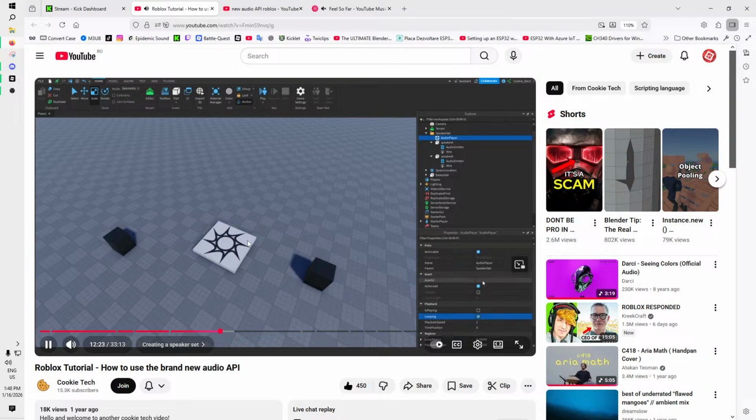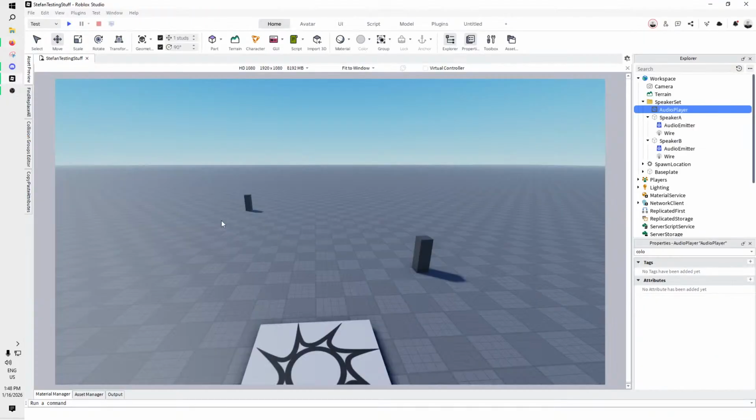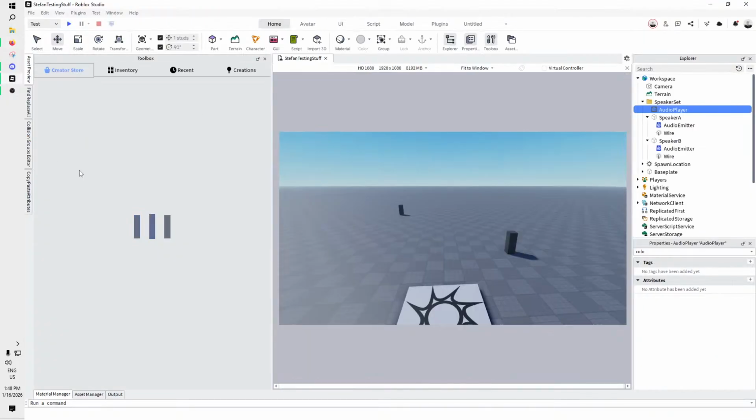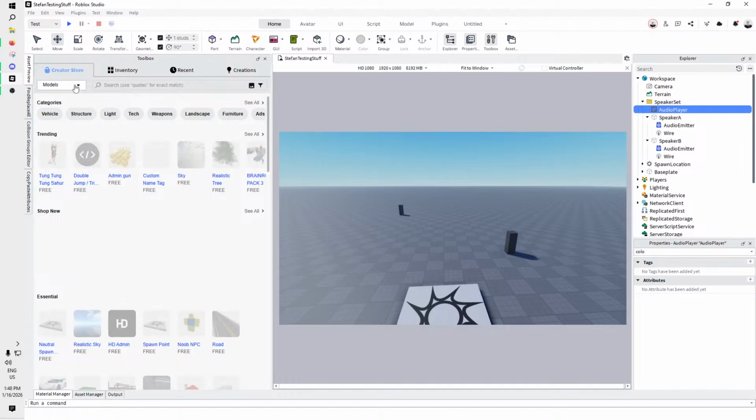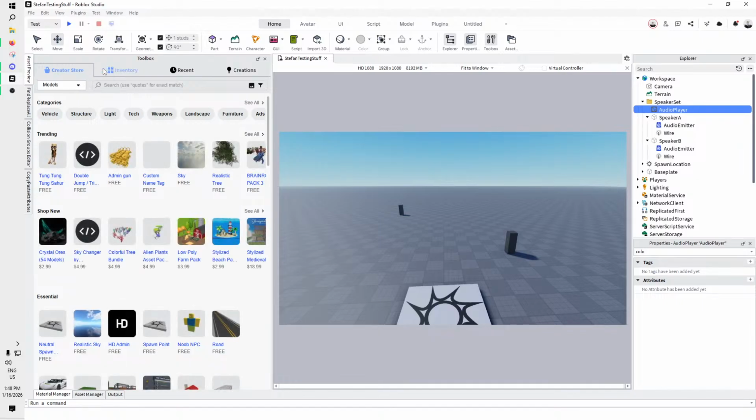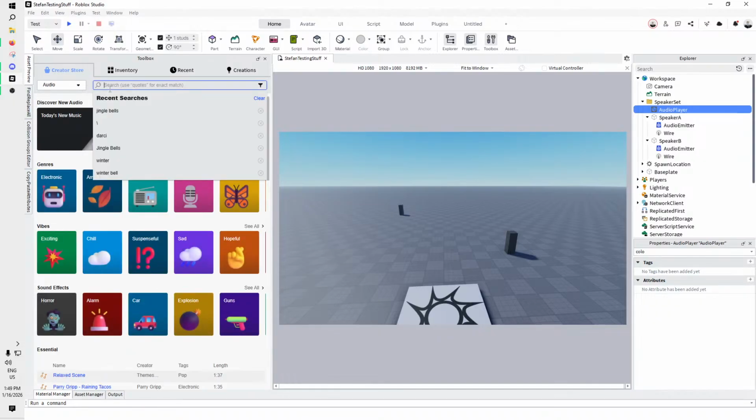Now, the most important thing about this is the asset ID. There's a couple of ways to get an asset ID, and a couple of ways to get sounds. You can upload your own sound first of all, or you can find sound on the toolbox. Let's go through the simple way of getting a sound from the toolbox. You'd head over to toolbox, change this to audio, find an audio you want, right click and copy asset ID.